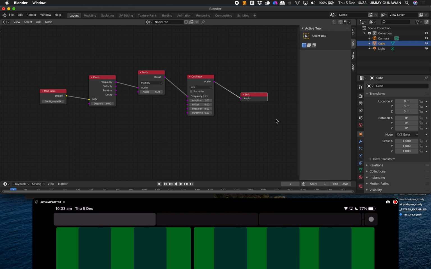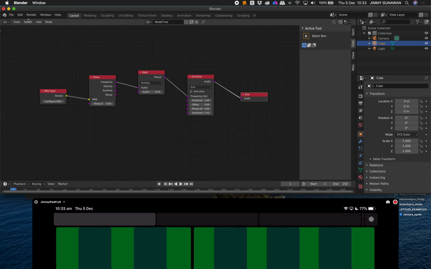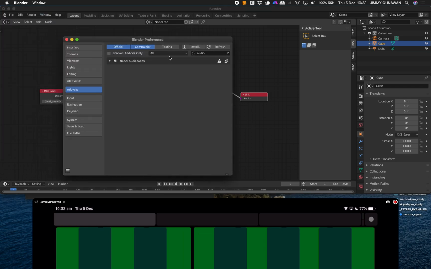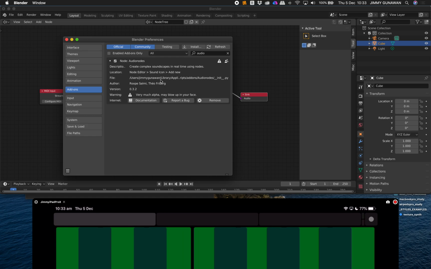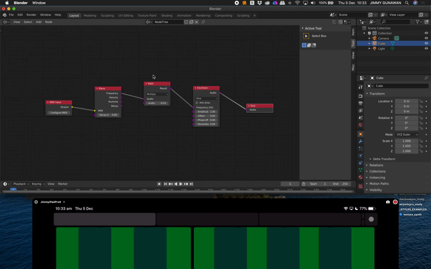Today we're going to take a look again at audio nodes, but this time in Blender 2.81. If you have seen my video before on audio nodes, this is similar. This is a work by Rupe and Theo. Basically, audio nodes is nodes that allow you to mix sound.